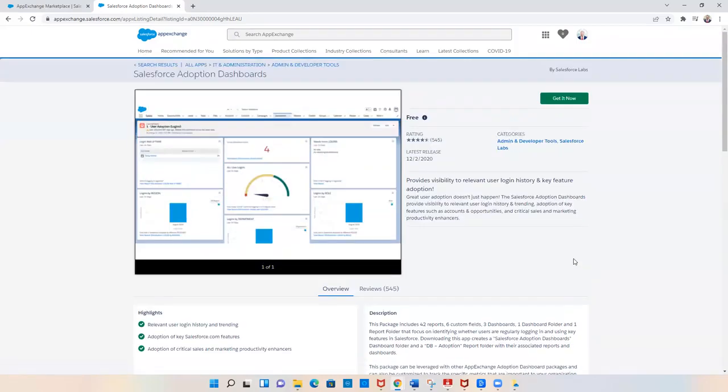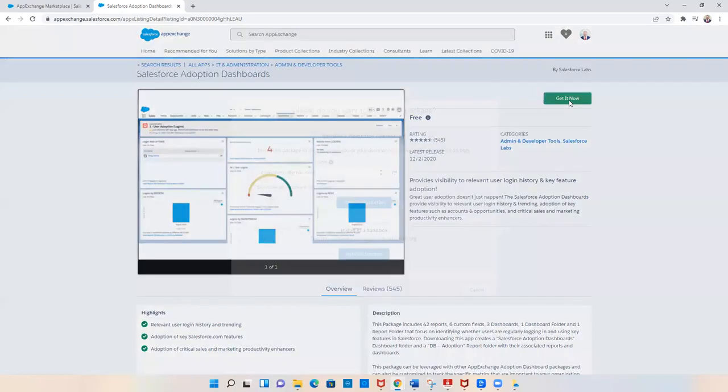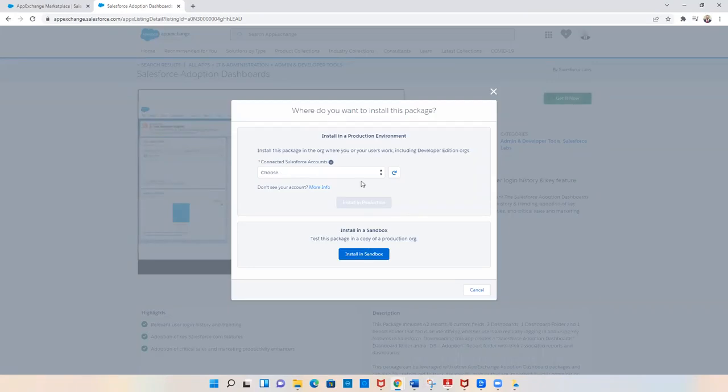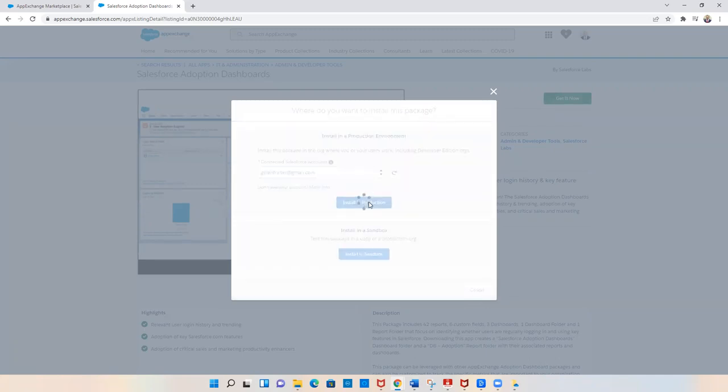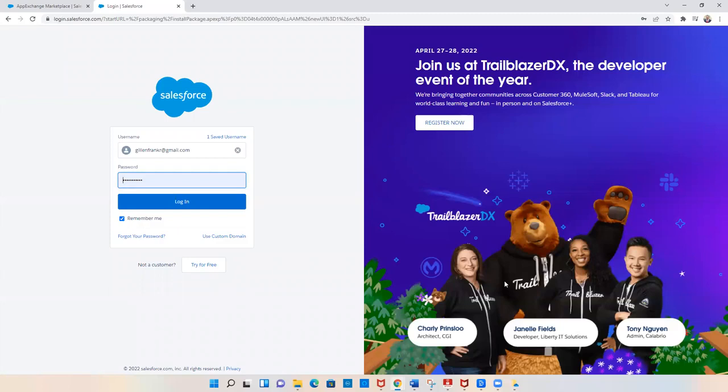So I'm going to go ahead and scroll back up and then click on Get It Now. So this is where you would select your email that's associated with your Salesforce account. I'm going to go ahead and do mine. And then after that, I'm going to click on Install in Production. So after you clicked on Install in Production, you likely got another pop-up that wanted you to confirm. All you needed to do is click the checkbox and then confirm the installation. Once you click that button, it would have brought you to here where you're going to log into your Salesforce org. So I'm going to click Log In.